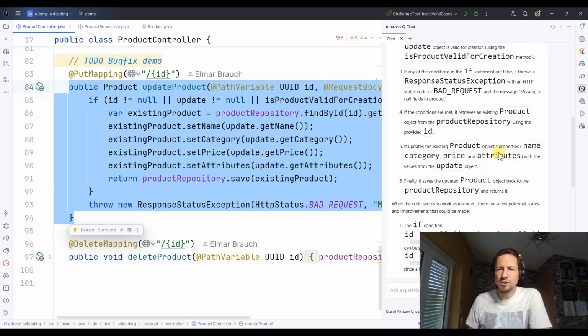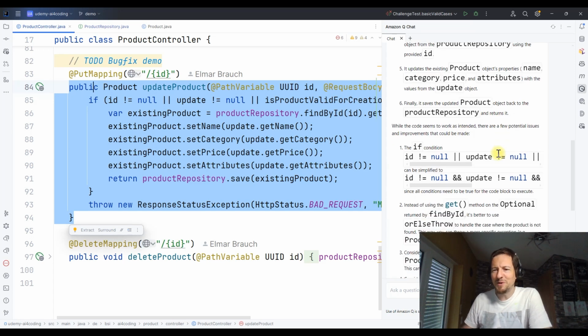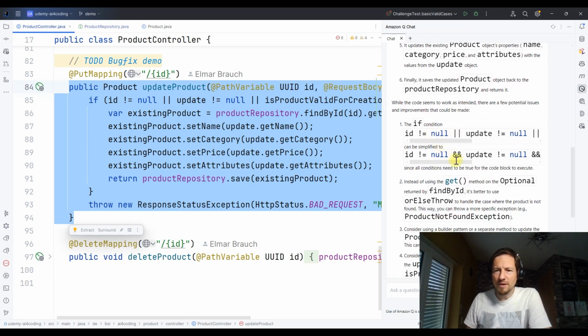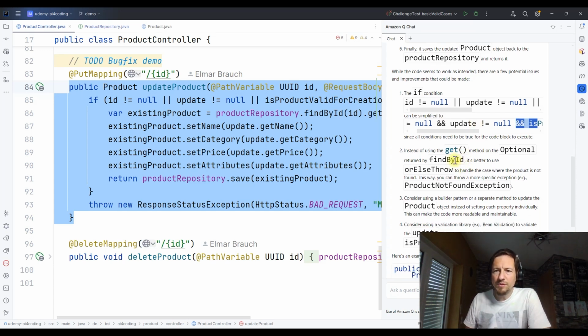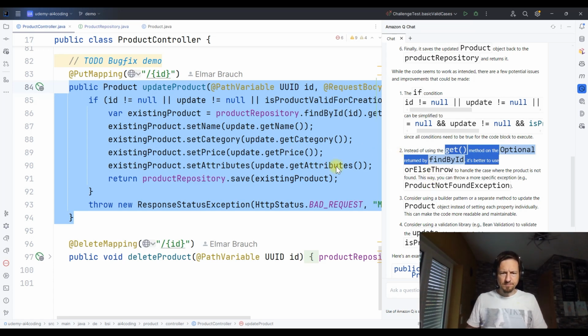First, we get an explanation about the code, which we didn't ask for, but okay. Here we have the issue around the bug. The if condition is wrong. Yeah, it says use logical AND. Okay, that's the first issue. And then there is a hidden second issue. And it also found this, yeah. Instead of using get on an optional, we should use orElseThrow to throw a product not found exception. And yeah, that is exactly what we need.